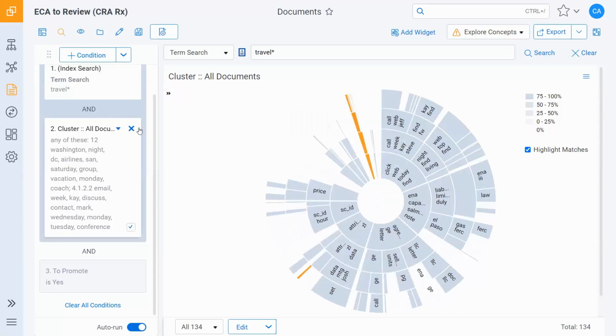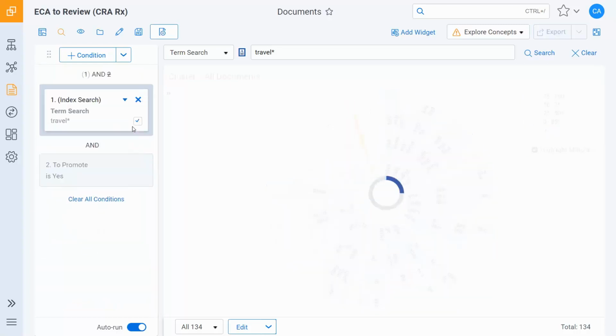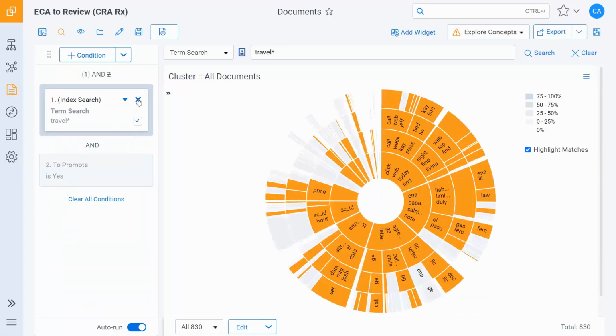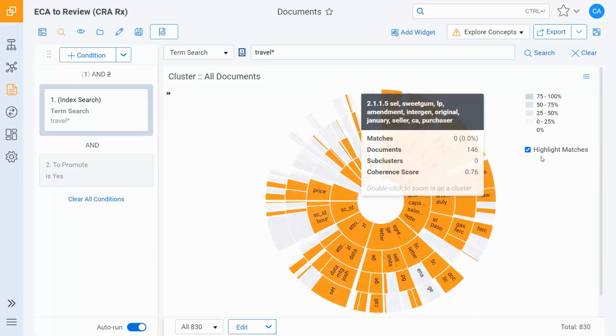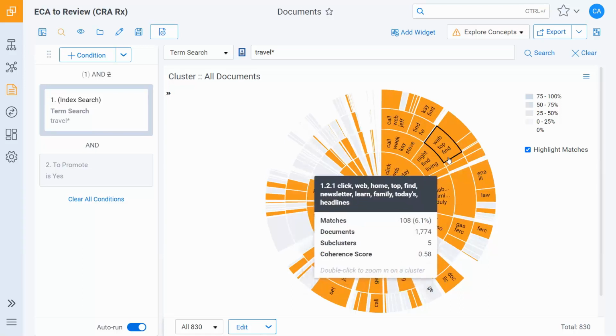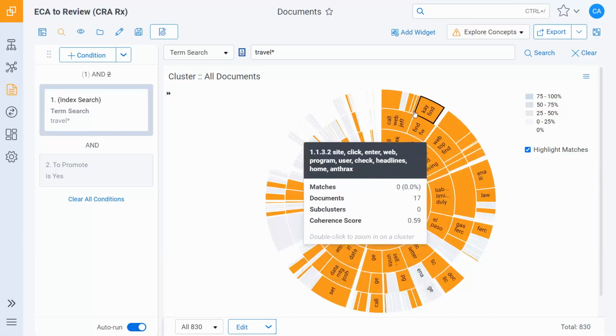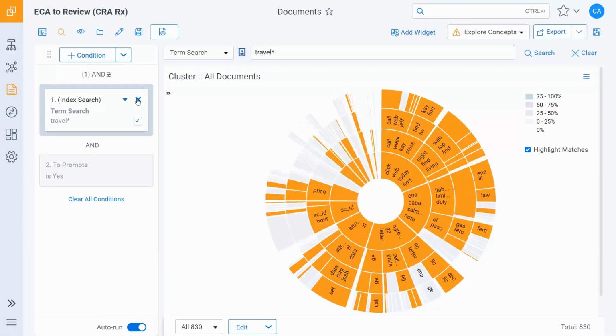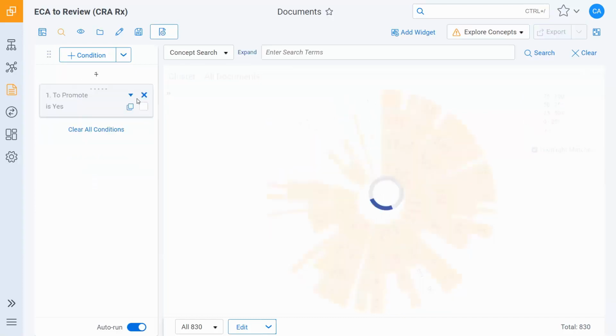But let me remove this. And I'm going to remove this term travel as well. And notice that just travel, I see a lot of hits. That's where my matches are. But there's only a few in each, right? So 108, 92. But let's go ahead and close out of this.